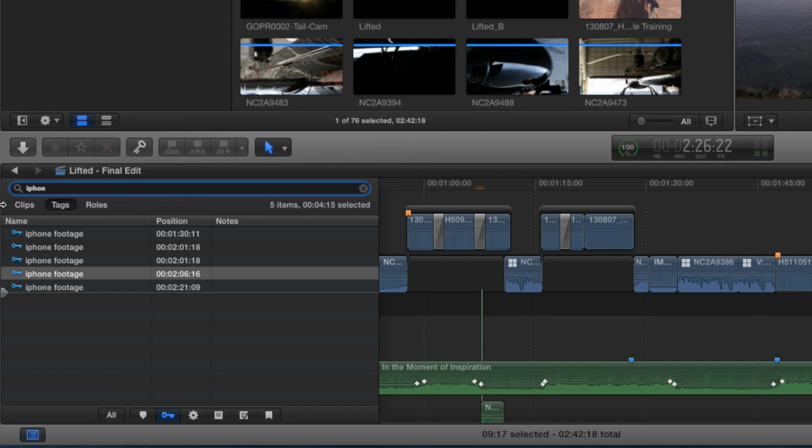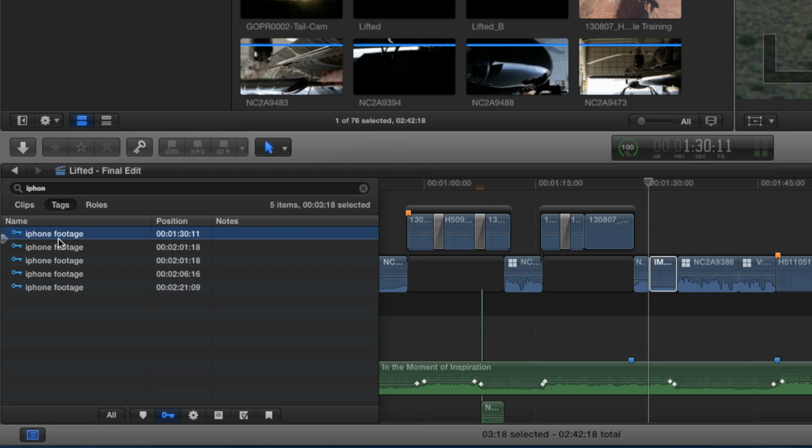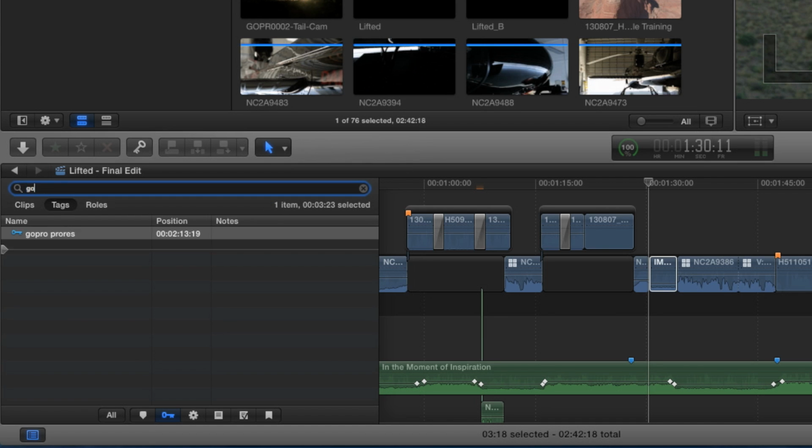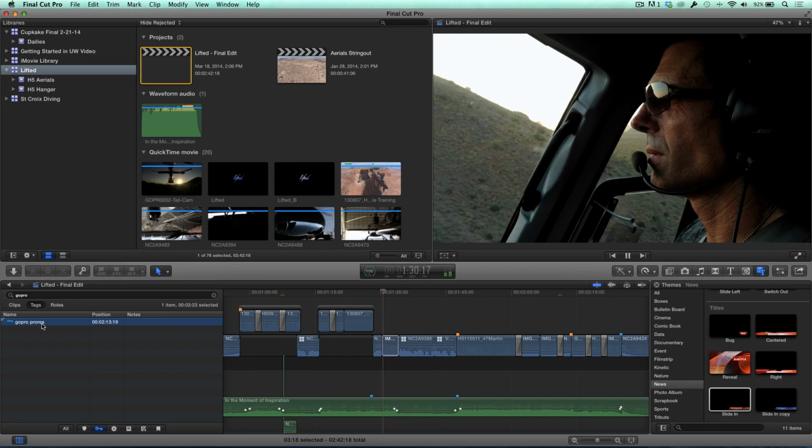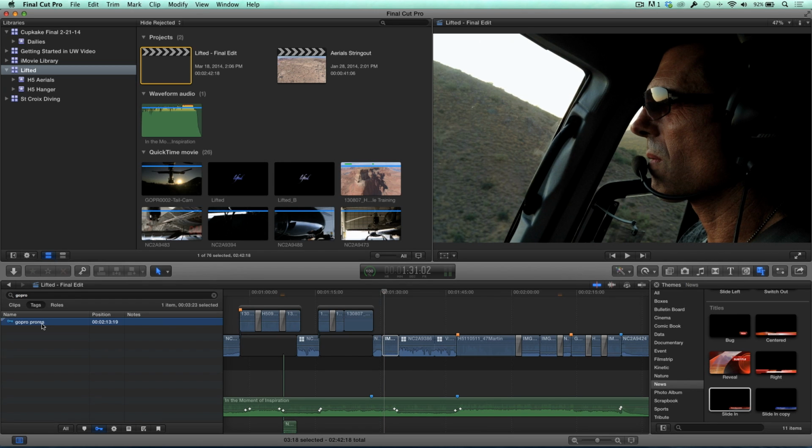iPhone. Now, is this because you tagged the iPhone clips as coming from an iPhone? I tagged all of the clips as iPhone clips. Okay. And then if I type in, let's say, GoPro, there's my GoPro clip. So I can just jump right to that clip in the timeline, and I'll know exactly what it is. Wow. That's really powerful.